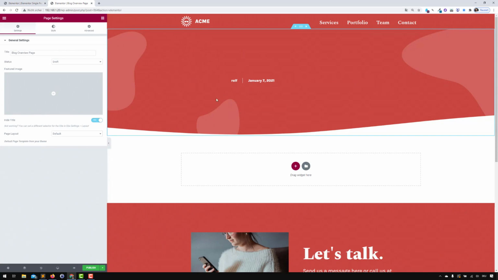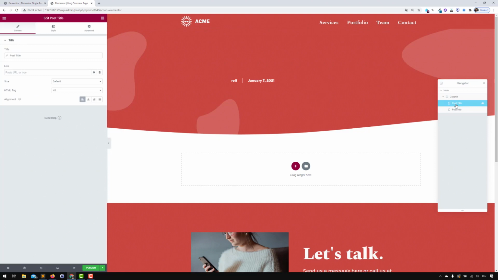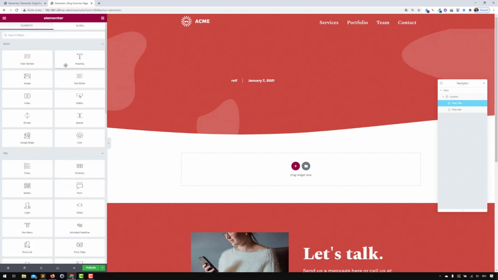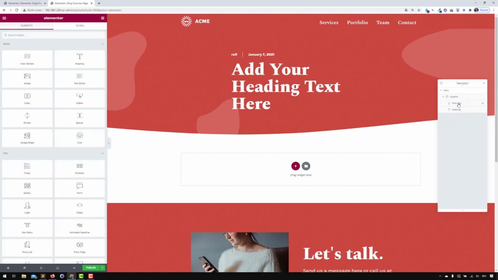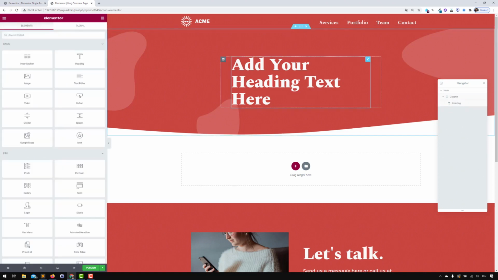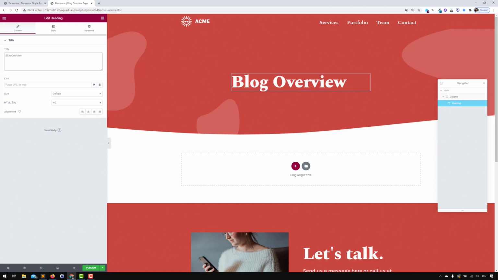Good. So we have added the hero section. You click here on navigator and you can see there's this column and you have this post title. Select here the post title in navigation, but there is no post title here. So let's remove this and change it to a classic heading. Now remove the post title with delete, and we also do not need the meta information about the page. That can also be deleted. Good. Right here we will add blog overview or the Acme blog.